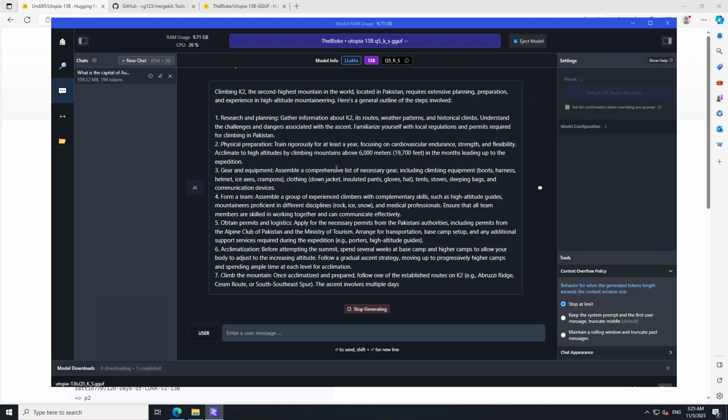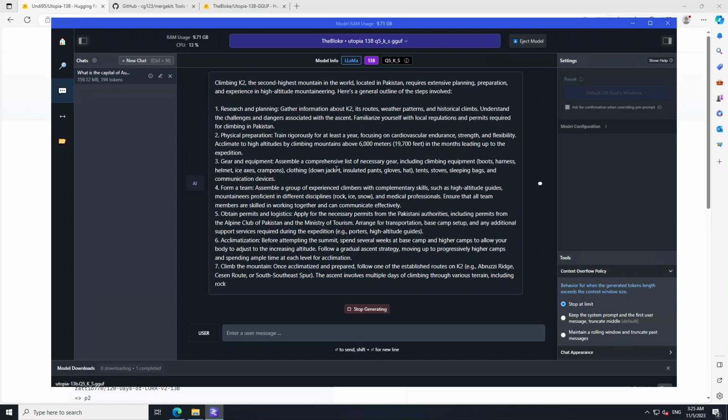So it is also giving you all the established routes, which is fairly interesting. So this is it, guys. I hope that you are as impressed by this Utopia model as I am after this much. Very cool model, I would say, spot on even in the quantized version.